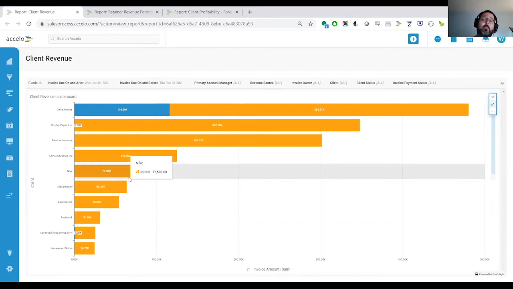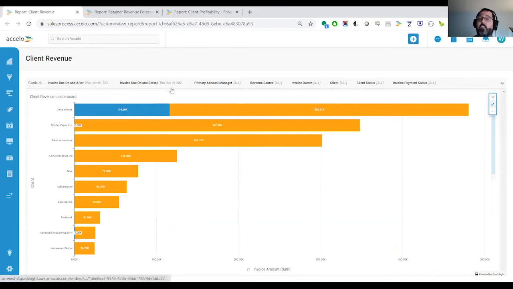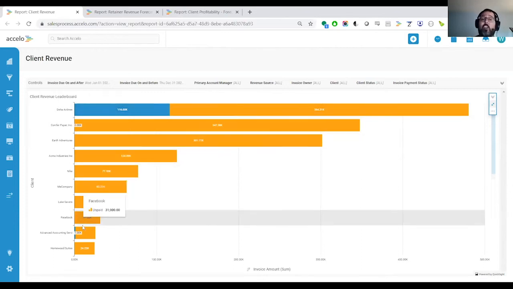Part of what we want to arm you with, though, is more information on that revenue. In this case, we can see that while Delta has the most revenue, most of that is actually unpaid. We've raised invoices, we've sent it out, but they haven't actually paid us for that time just yet. Now, they are, however, the client with the most paid revenue as well. It looks like we've got a bit of a collections issue with our current clients here.